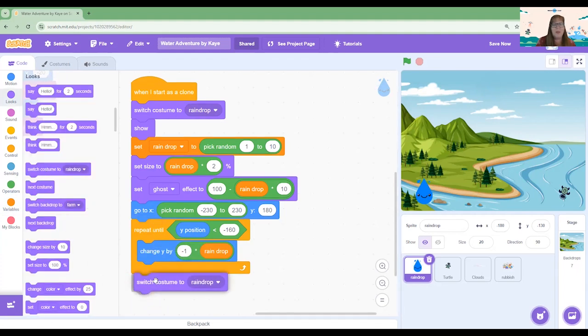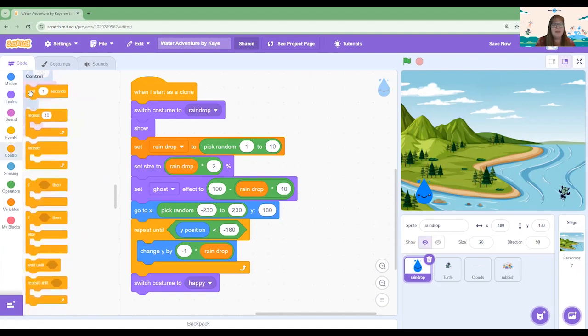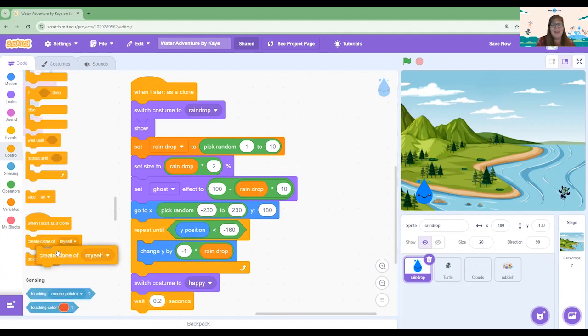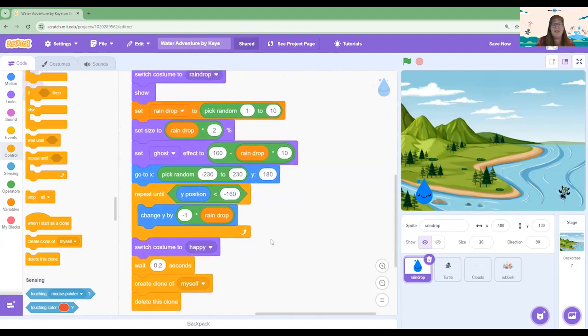When it reaches the bottom, we want it to switch costume to happy. Then we're going to wait 0.2 seconds, so just a little fraction of time, we're going to tell it to create a new clone of itself and then delete this clone. So what we will have is 75 clones on the screen falling at random times. When it hits the bottom, it will create a new one to start up the top, but delete itself. So let's test it out.